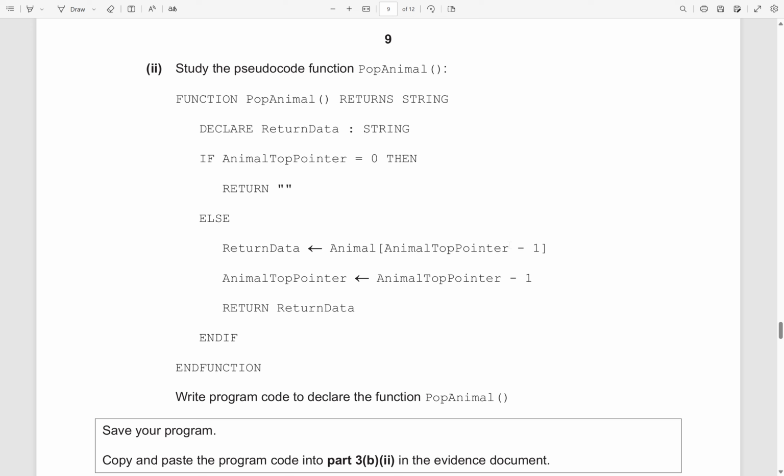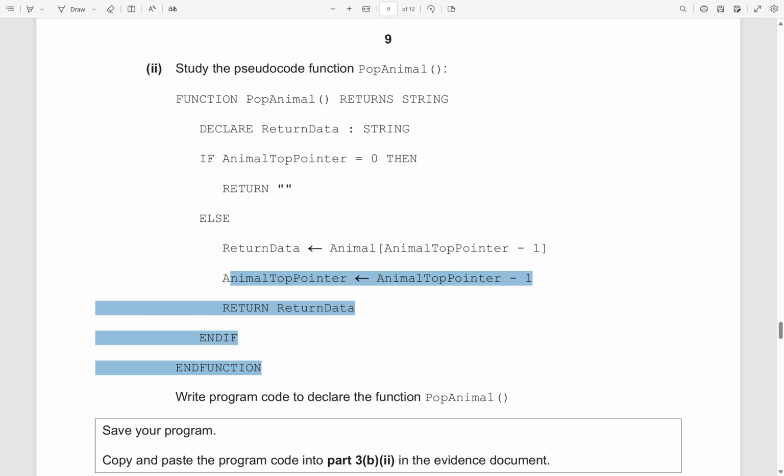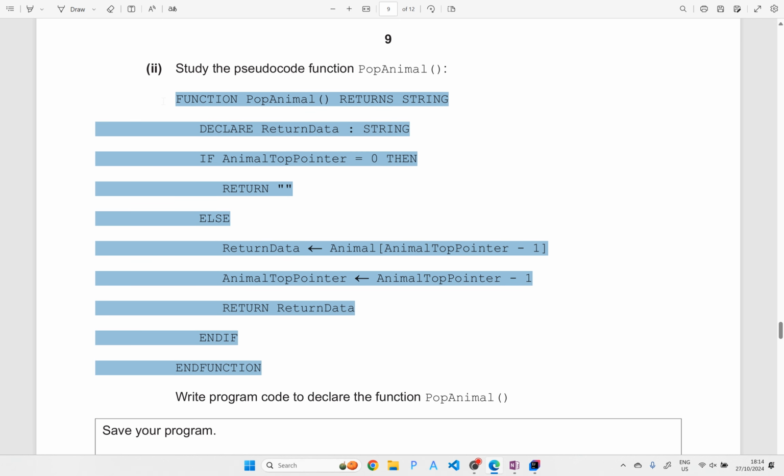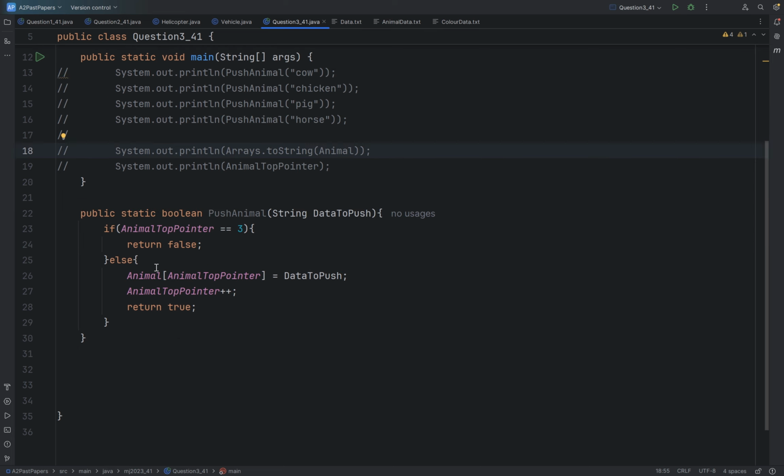This just means the current element, since the animal top pointer points to the next available space. If we do minus 1, this was the previous element that was pushed. Then we just decrement the animal top pointer, and return the data that we've popped. To be honest, you could do the decrement first, and then rather than using minus 1, just use the animal top pointer. But here, let's just copy it directly. I don't really want to go rearranging their logic.